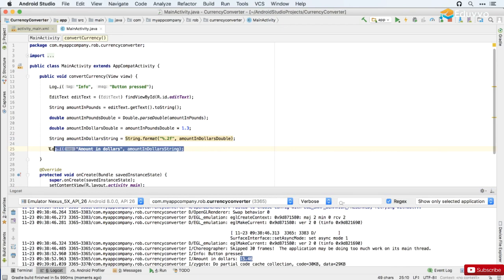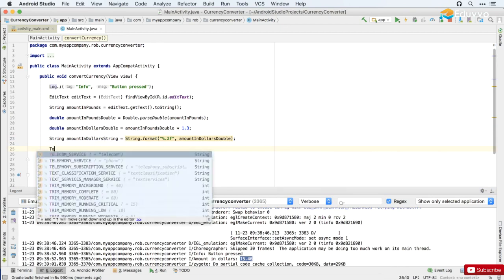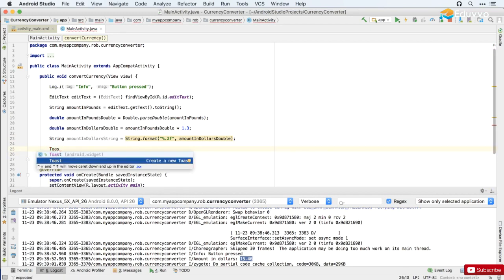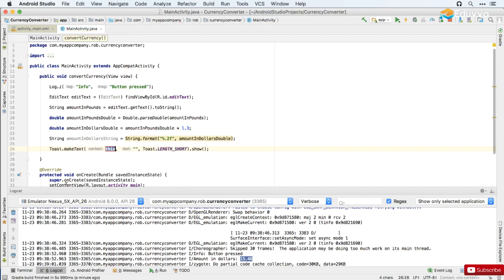Fantastic. So let's change our log command to a toast. And I'll use the down arrow to automatically create the code for us. So the text is going to be a little bit complicated because we want to show the initial amount and the converted amount. So we'll start with a pound sign, and then we'll combine that with the original amount in pounds.